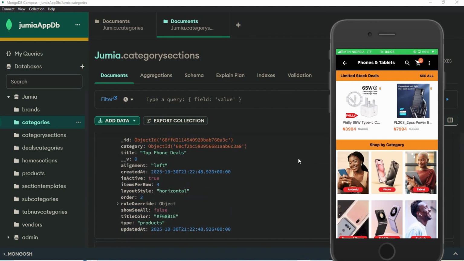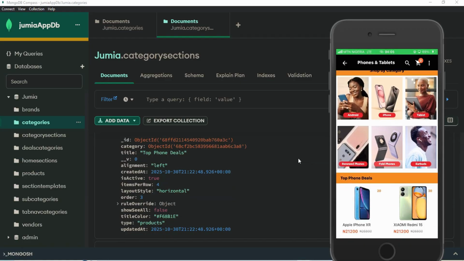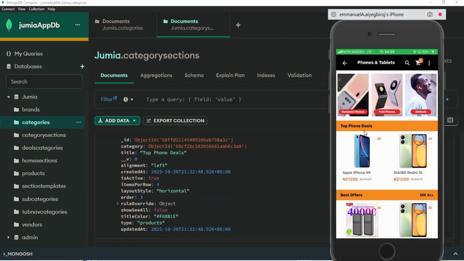So the next one is top phone deals. If I scroll up, you see top phone deals, and you can see that this top phone deals has no see all. Show see all is false, and that's why it's not showing. And then the alignment is still left. This is beautiful, isn't it?